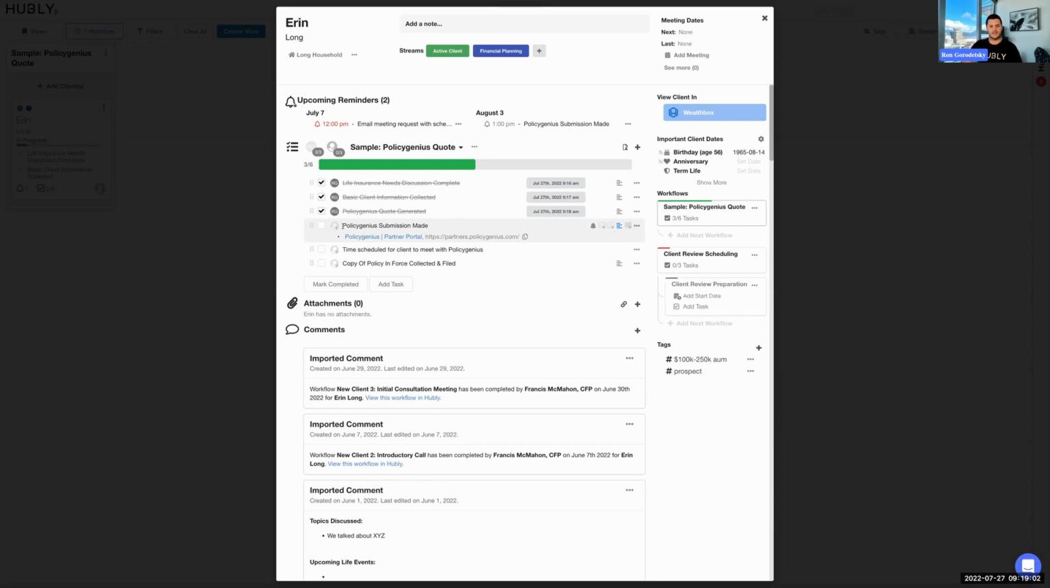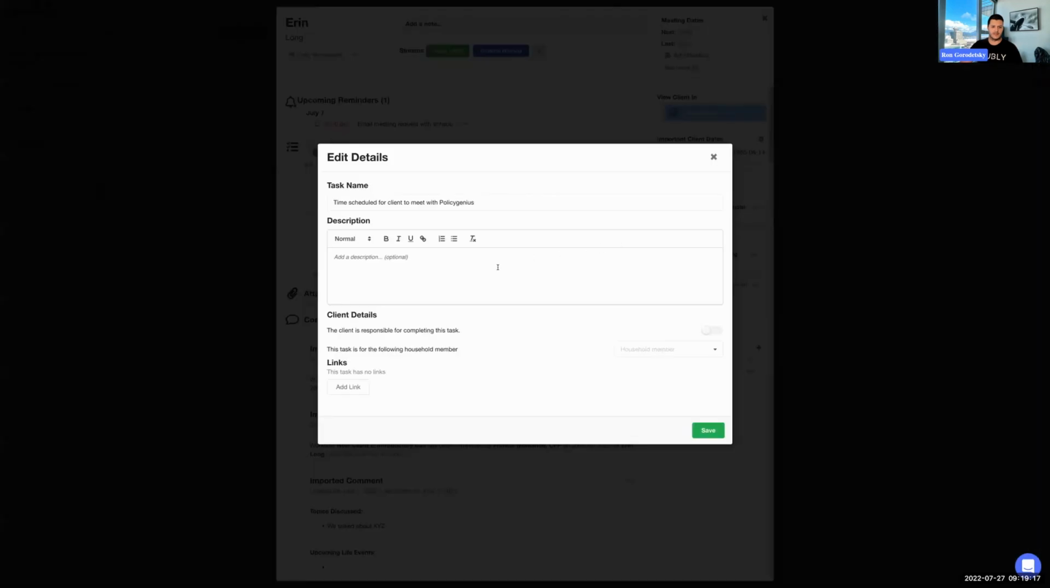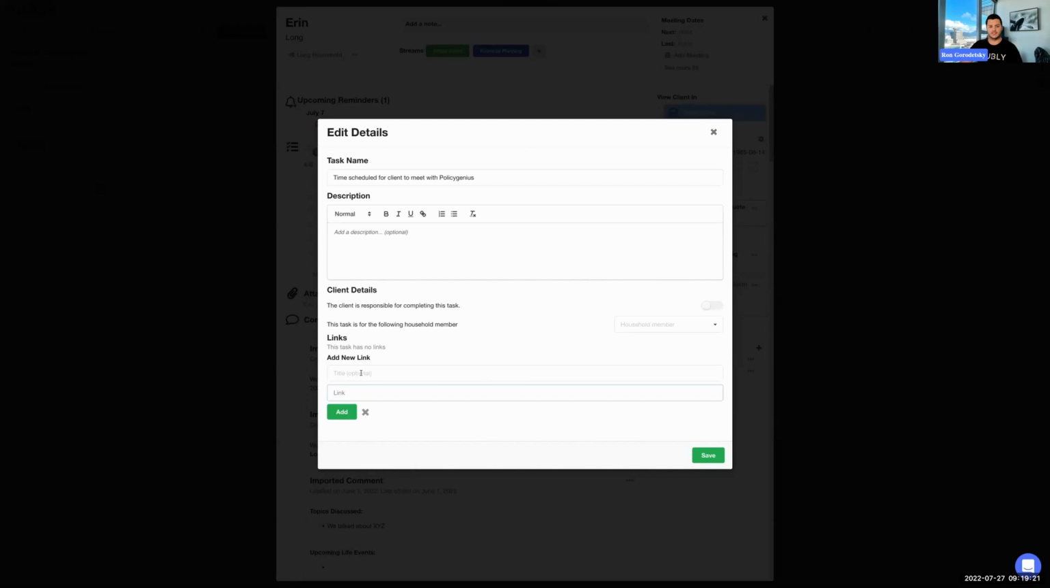And once a submission is made, that portal is actually going to generate a link that would allow you or the client to schedule a call with a Policygenius Pro agent. You can store that link right here, unique to that client, so you can always bookmark that specific Policygenius agent's link that's been assigned to this demo client. That way you have it handy in the future as well.